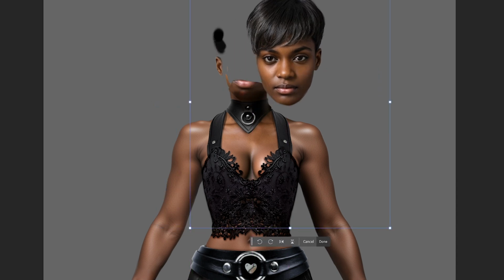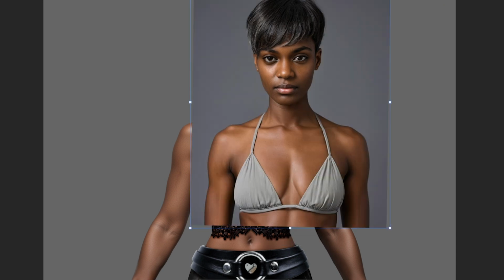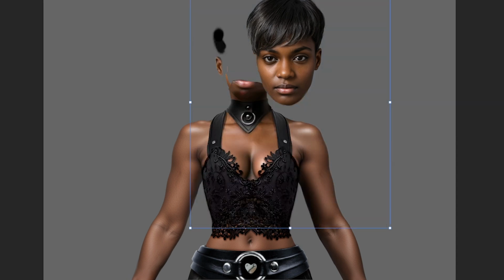And I didn't delete the original image. The original image is still there. It's just that I used masking to mask out the areas that I didn't want, just in case I needed it for a reference or anything like that.